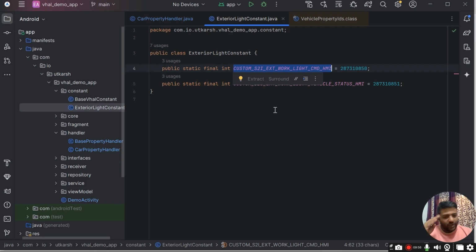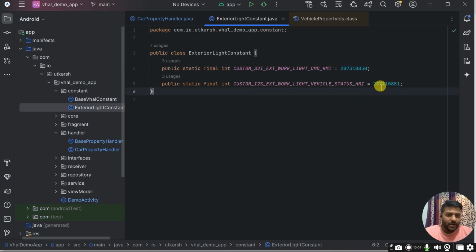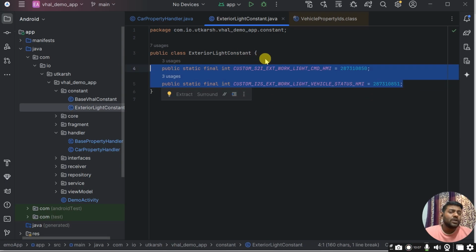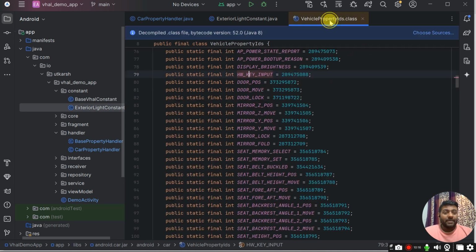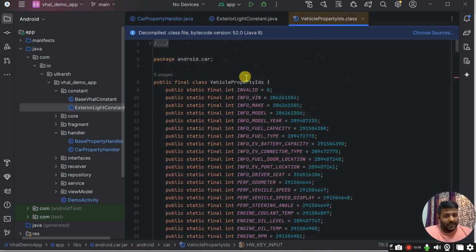Okay, so now we already know what is a custom property and what is an Android property. This custom property is the VHAL team's responsibility to give. If you are going to develop this application with Android.bp, this vehicle property ID class you are seeing would be present inside the vendor folder, under automotive hardware interface. So you have to change the package name.